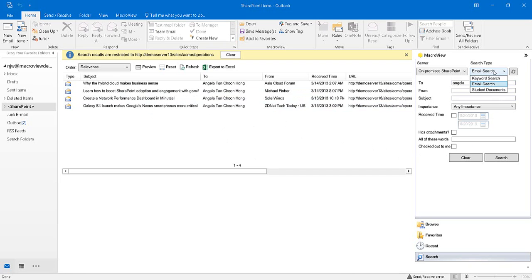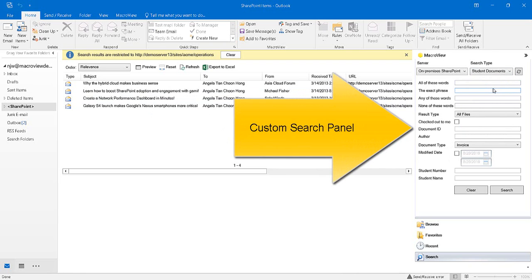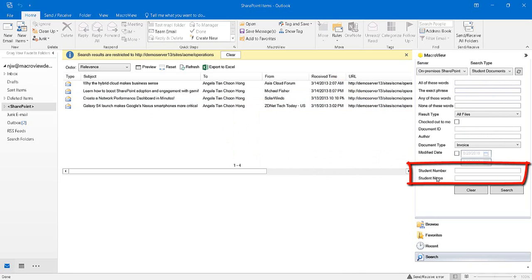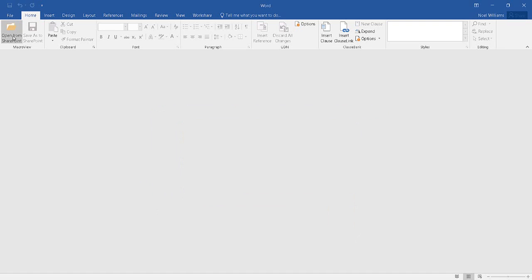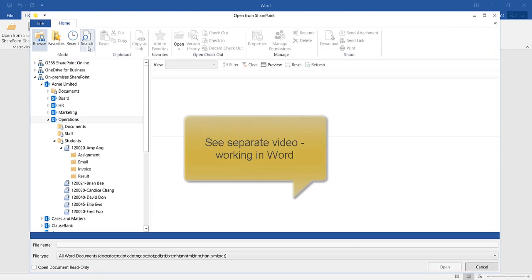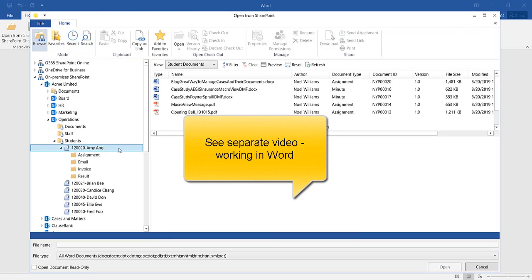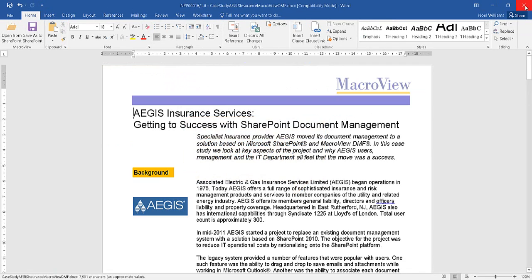This MacroView search also can be customized. For example, this student document search enables us to search using the metadata that was recorded automatically as we saved our documents and emails, or for which we were prompted as we saved. We've worked extensively in Microsoft Outlook, but MacroView also lets us work in Word, Excel, PowerPoint, and in Adobe. A separate video will show us how MacroView enables working in Word with the same functionality as we would have in a traditional document management system.